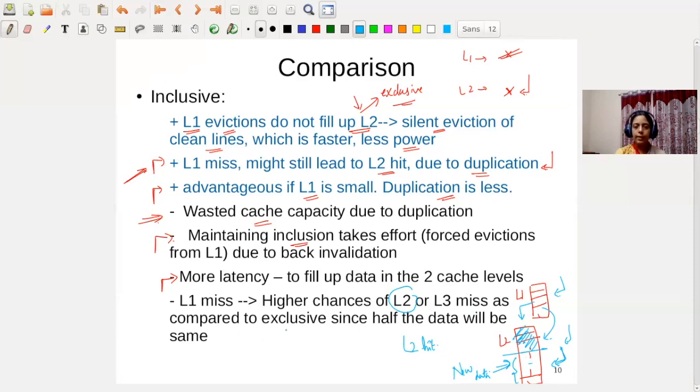So as compared to an inclusive cache, in an exclusive cache, what would happen is that you have this L2 cache, which is entirely containing new data, which does not exist in L1. So therefore, if there is an L1 miss, then the chances of an L2 hit is higher in case of an exclusive cache as compared to an inclusive cache. So these are the disadvantages of inclusion.